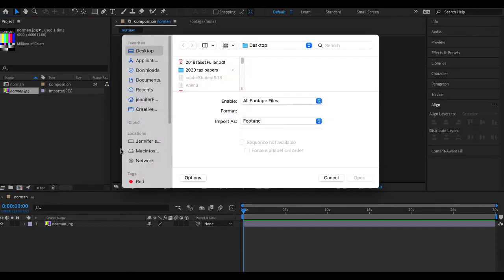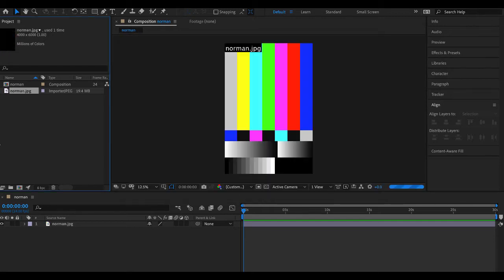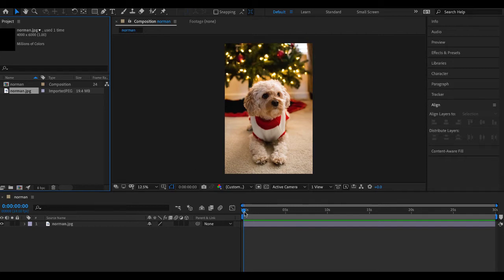Click File, and then you can navigate to find it. So Norm, here's my picture, open, there it is again, and anything that I had animated with it would be there again. Okay? So if that doesn't make sense, let me know.